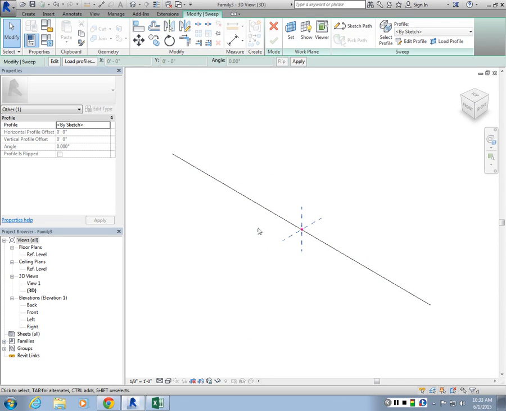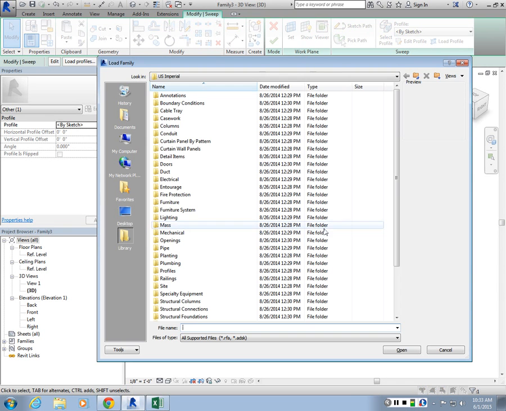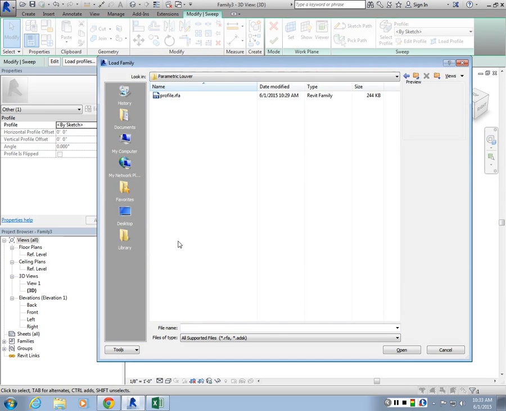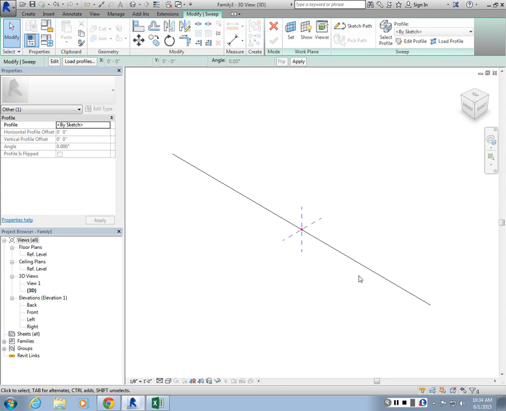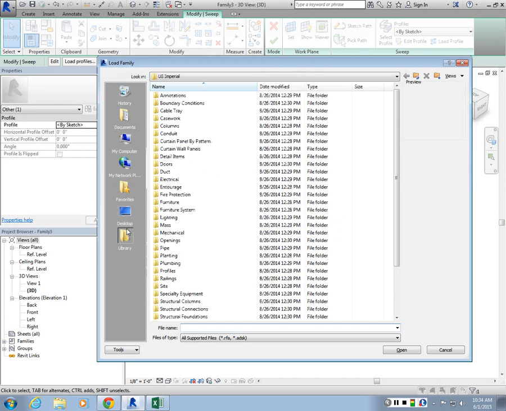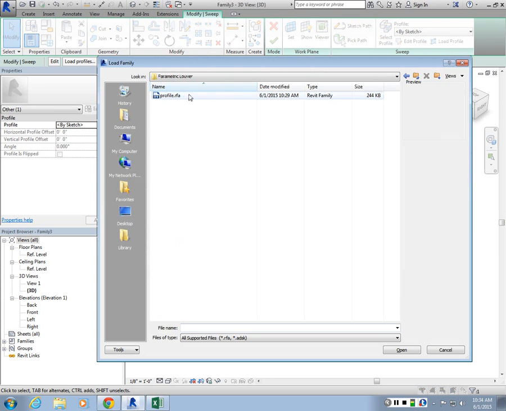Now my profile is active, and it's asking me to choose a profile. You can actually, if you do by sketch and do edit profile, you'll be able to draft here any type of profile you want. But for us, we want to actually load a profile. So we want to bring in something. So click on load profile, go to your desktop, choose the parametric gluer, and choose the profile you have. And hit open.